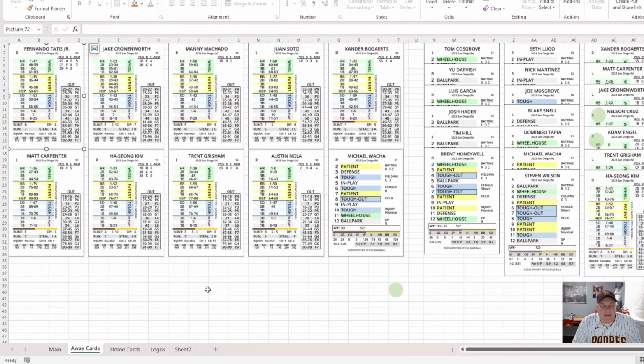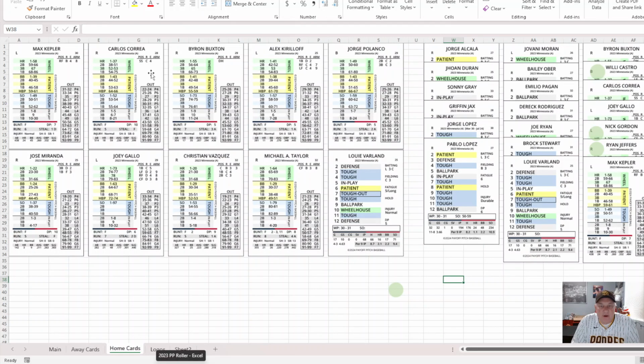Joe sent me the printed layout for these cards, and I break each one into individual pictures and put the pictures on here. So the Padres lineup for today is going to be Tatis, Cronenworth, Machado, Soto, Bogarts, Carpenter, Ha-Seong Kim, Grisham, and Nola with Waka on the mound. Minnesota is going to counter with Kepler, Correa, Buxton, Kirilloff, Polanco, Miranda, Gallo, Vasquez, Taylor, and Louis Varland is going to be on the mound.